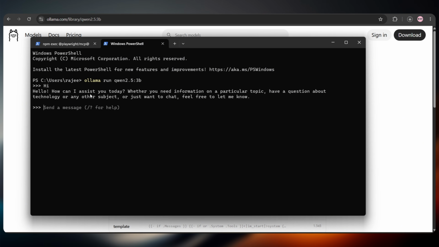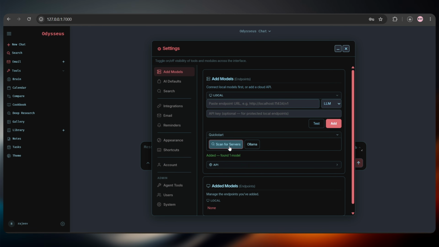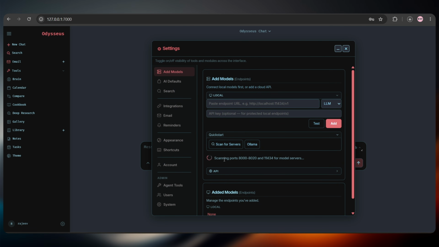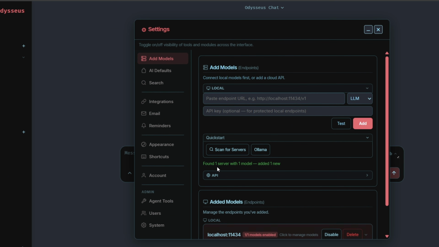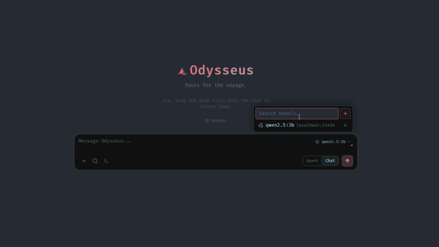Now let's connect this model to Odysseus. Go back to the dashboard, go to settings, then click scan for servers. This will scan all the local models running on our PC and there it is. Found one server with one model. That's it, our model is now connected. Simply close this. Now from the model drop down, we can see the Qwen 2.5:3b model.